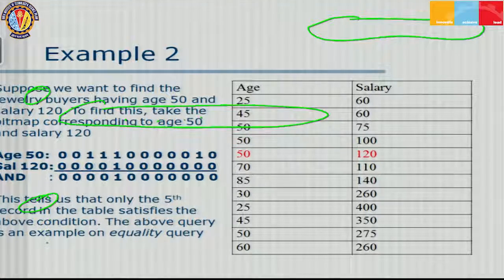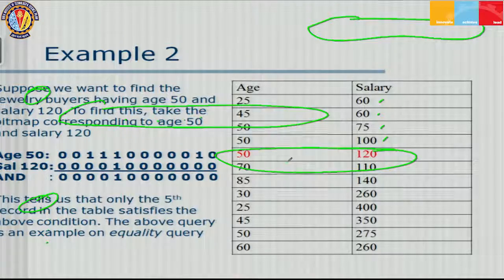So to find this, I will take the bit vector corresponding to age 50, and also I'll take the bit vector corresponding to salary 120 and do an AND. So when I do an AND operation, it tells me that the fifth record is this, so first, second, third, fourth, fifth, so that is the record that will be retrieved, right? So there is only one record that satisfies this condition, and it is very efficiently picked from the database.